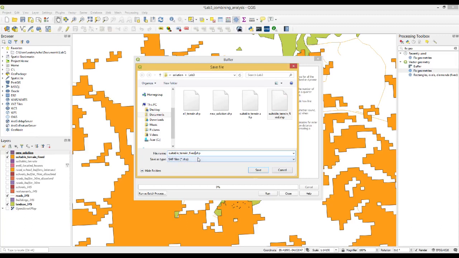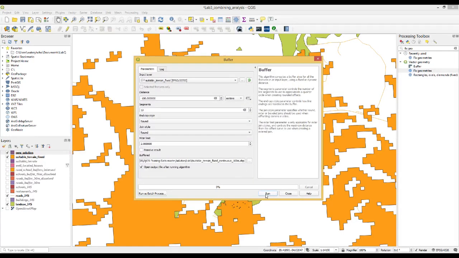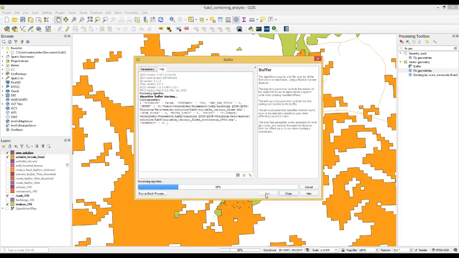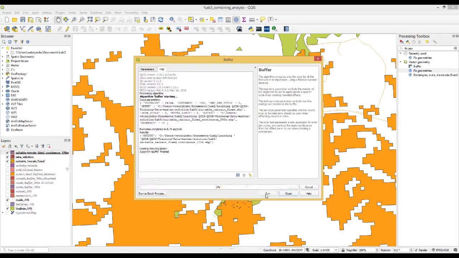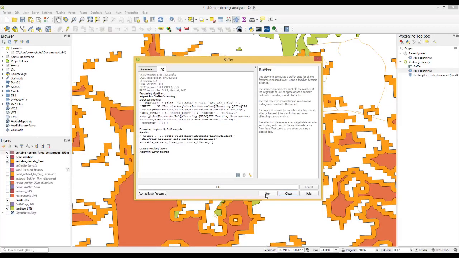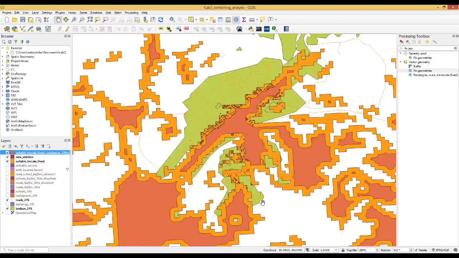continuous 100 meters. Okay, kind of wrong, but I will save this one. So just click run. After that, I will close this box, and then you can find this newly created buffered vector layer.